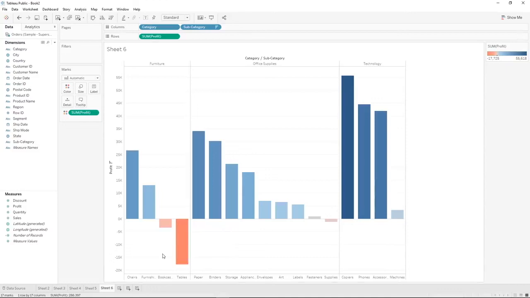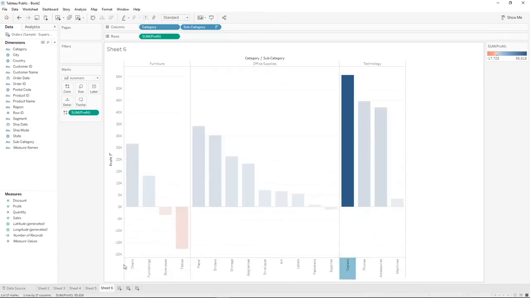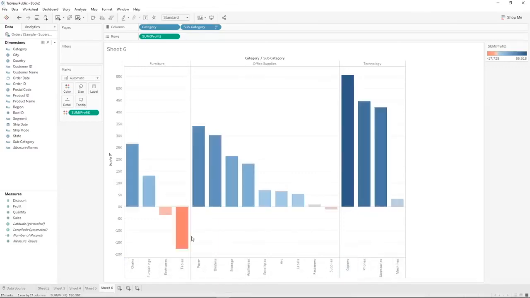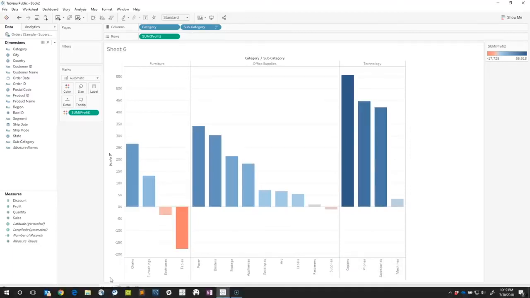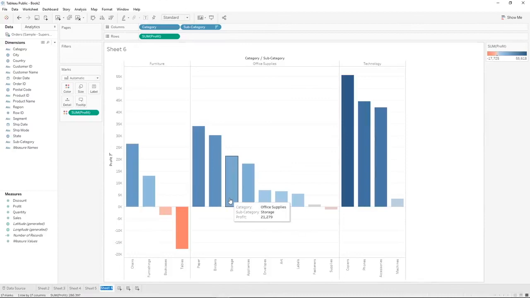Another thing about this visualization that we could do to improve it is you can see that some of these words are getting cut off, so we could right click on this axis and click rotate label, and now you can read the whole word, and so that's helpful. Also up here we have our title, which right now is the same name as our sheet. So if we rename the sheet to profit by subcategory, then it names the title up here, so this is making it look a little bit better.